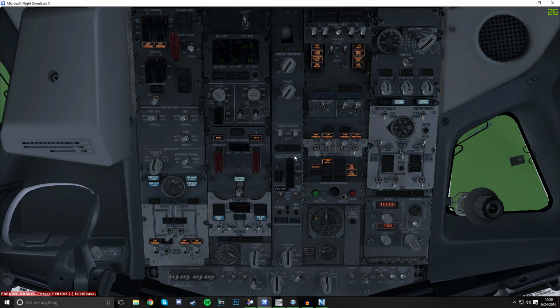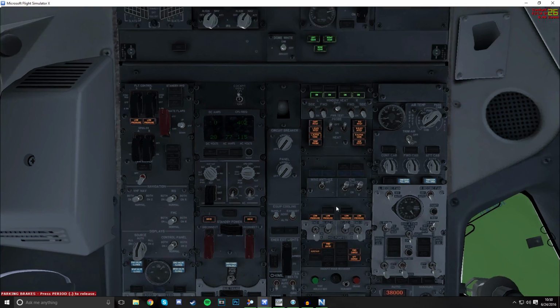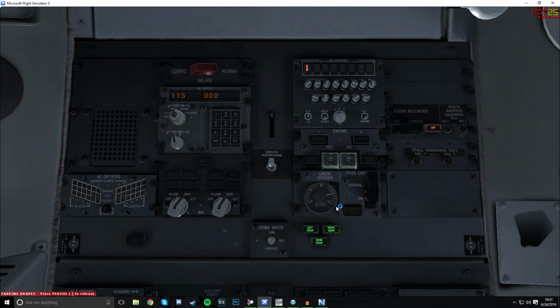We can close the emergency exit lights. We could chime that, or no smoking sign and fasten seatbelt signs on. We can turn on the window heats. We can do everything else like that and switch this over to 38,000, which is our max altitude.